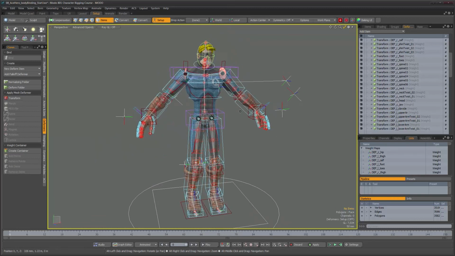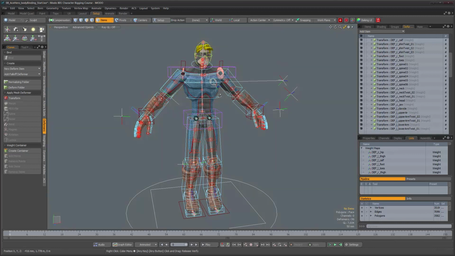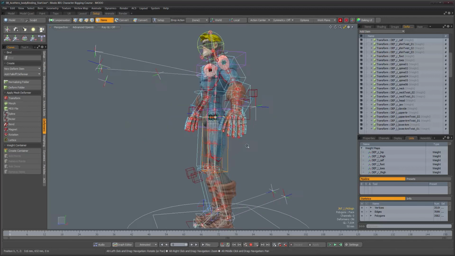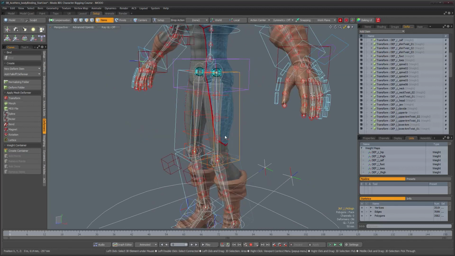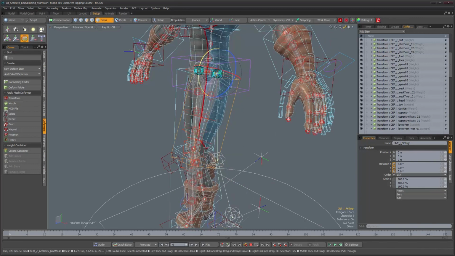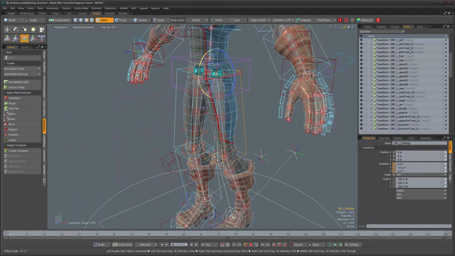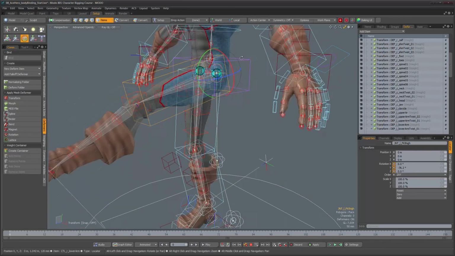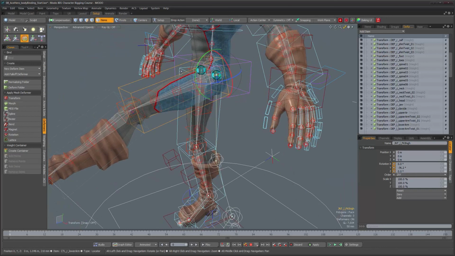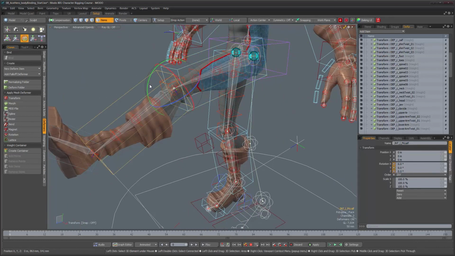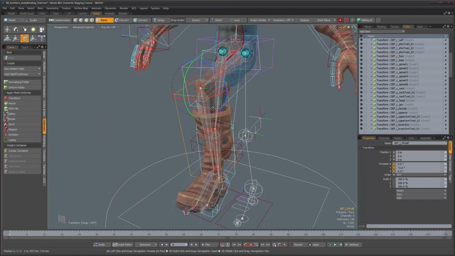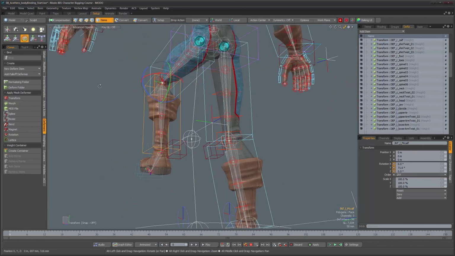So our mesh is actually bound right now. We can see that by going, for example, to our controls. Let's transform some of these to see what's going on. So as you can see, the leg now follows our joints right there, and yeah, it seems we have good deformations in our mesh.